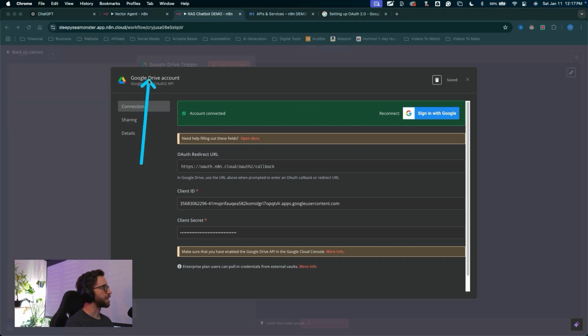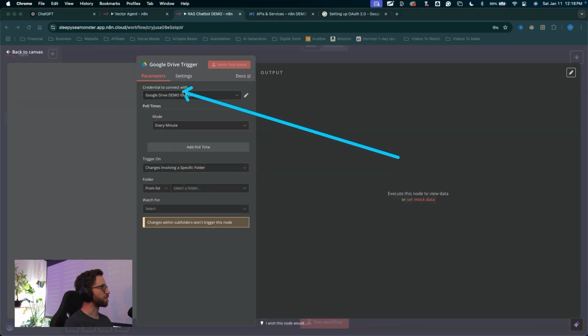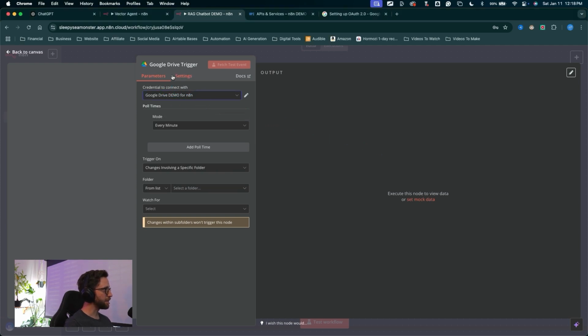I'll come up here and rename this. I'm going to name this Google Drive demo, and you can name it whatever you want, and click save. Great. I'll close this window, and we can see that new credential connected to my Google Drive demo connection right there. Let's go ahead and set some of these settings in here for the mode.